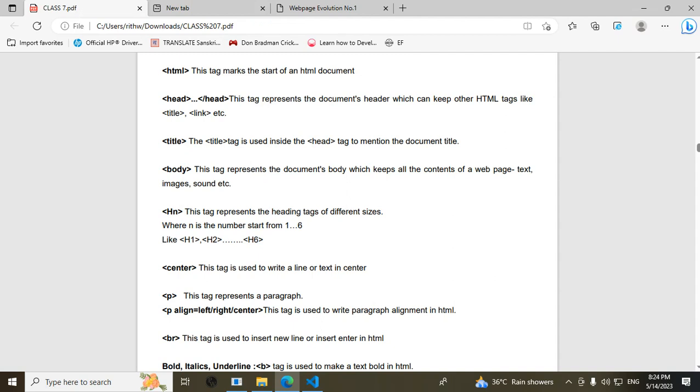So the next tag is the H tag, which is also known as the heading tag, and in this n is a variable which has a value from 1 to 6, and they give different sizes. For example, if you type H1, it will give the biggest size of heading, whereas if you type H6, it will give the heading of the smallest size.